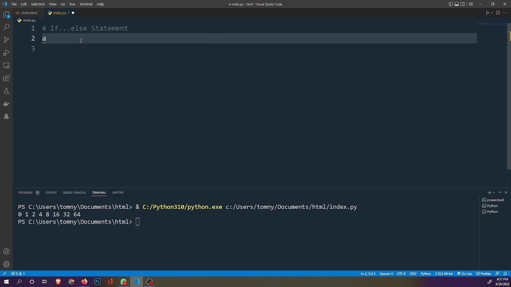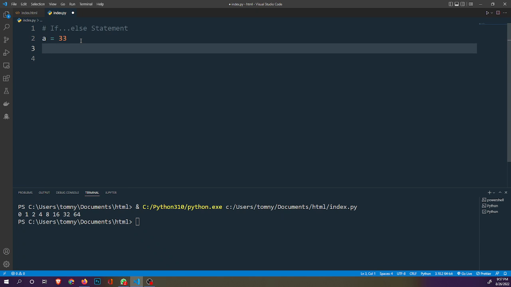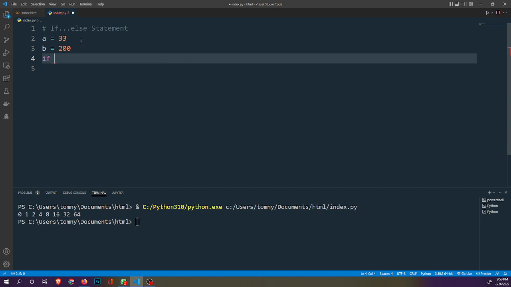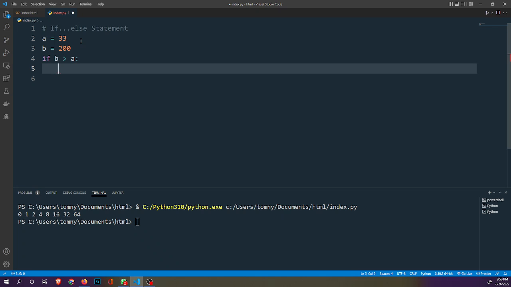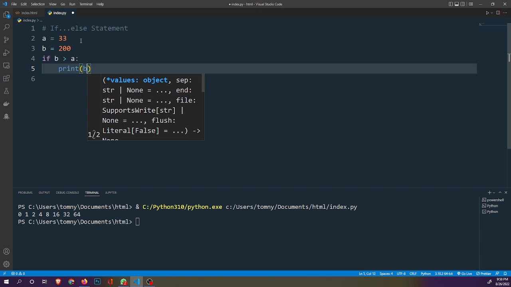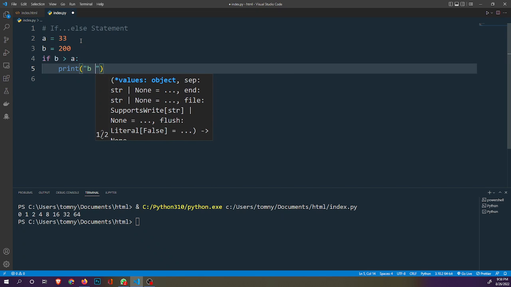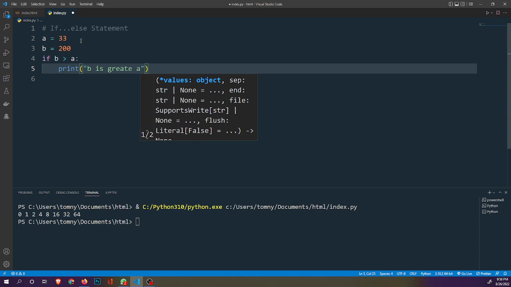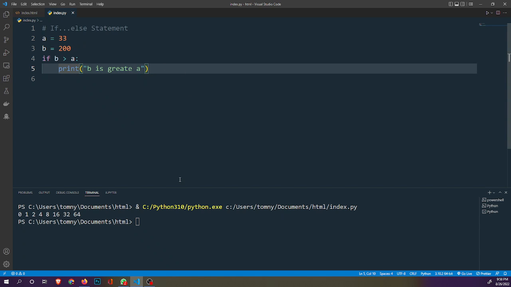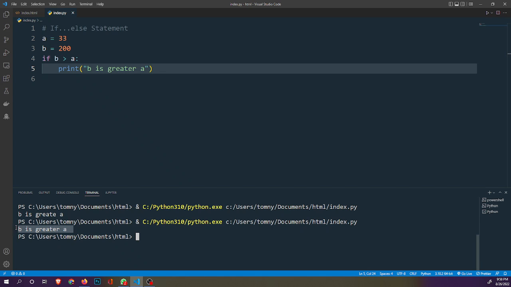So let's say we have a variable a and we give it an initial value of 33, and we have another variable b and we give it an initial value of 200. We can say if b, which is variable b, is greater than a. Of course, in this case, we know that b is actually greater than a. We want to say print, in a string, b is greater than a, right? Of course, and that will be printed because b is actually greater than a. Am I right? That's correct. So if we run this statement, we can see that b is greater than a. You can see that it's printed here.